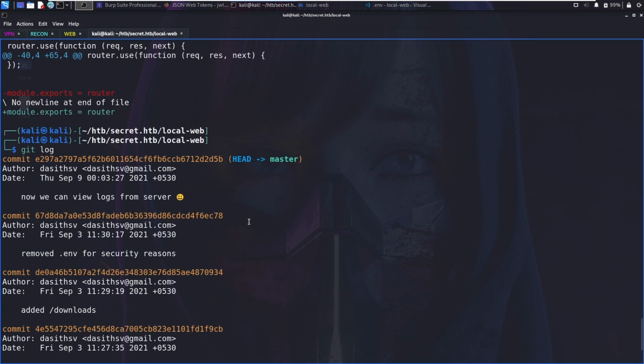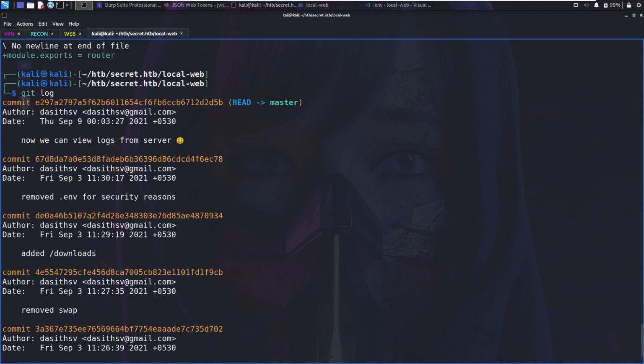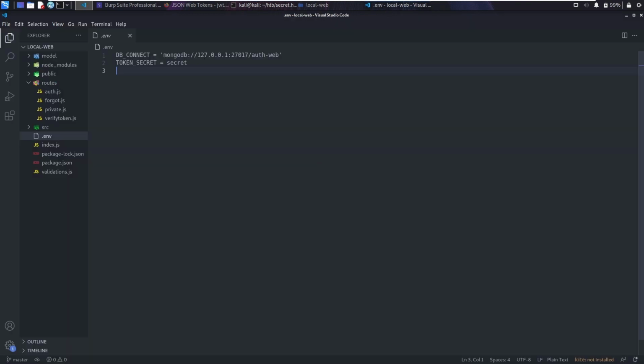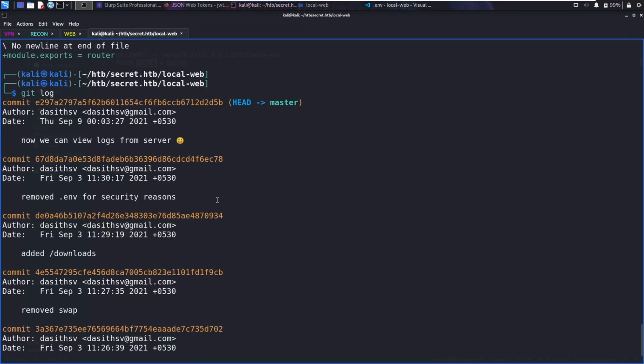Yeah, we can see here the commit. So here we have a message. Now we can view logs from the server. Another message: remove .env for security reasons. Ah, interesting. So we actually have a reference here to them removing something for security reasons. Even though we can't physically see what this was, we can look into the git commits and look at the differences. So the diff file.